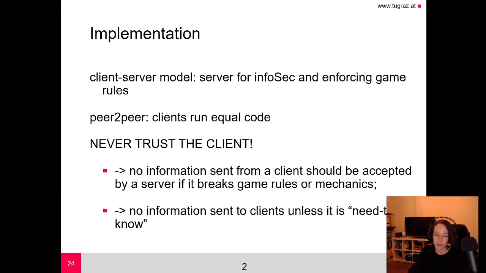I think there are some implementation models, but this is a little bit out of scope for this course. Again, as we just mentioned, it is very important that you are very careful about what you send to the client. Never trust the client. No information sent from a client should be accepted by a server if it breaks game rules or mechanics, and no information should be sent to clients unless it's need to know.